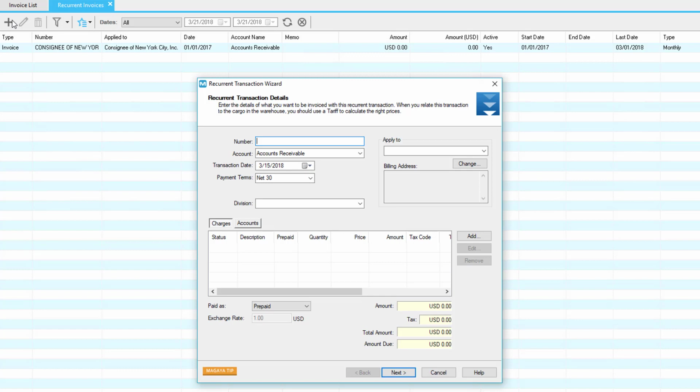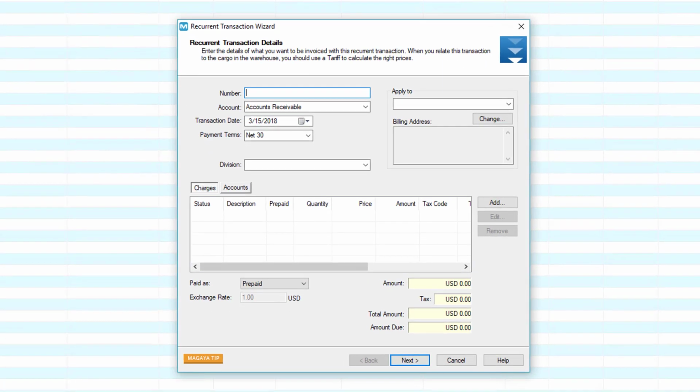If you need to change something such as the address in the future, you can edit the recurrent invoice using the Edit button. The first screen in the Recurrent Transaction Wizard contains the following options. Let's look at each field in detail. Enter the transaction number in the Number field. This is the number of this template, not the number of the invoice. The invoice number will be generated at the moment that the invoice is automatically generated.